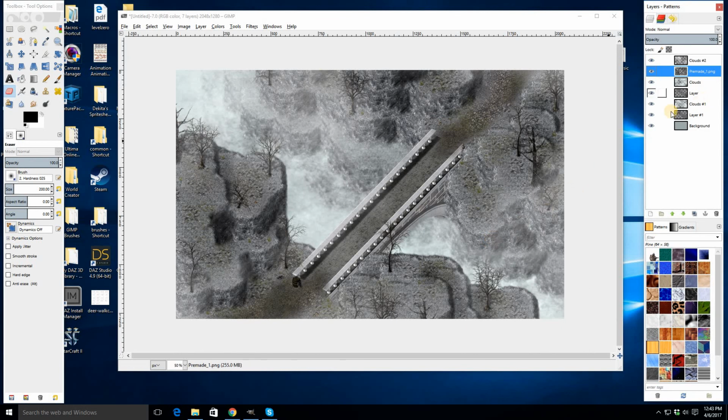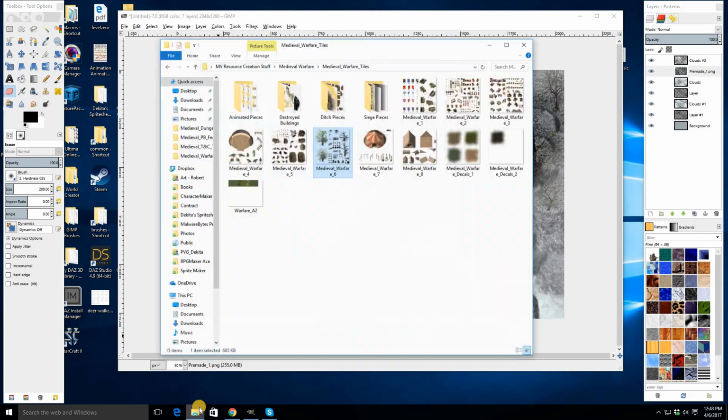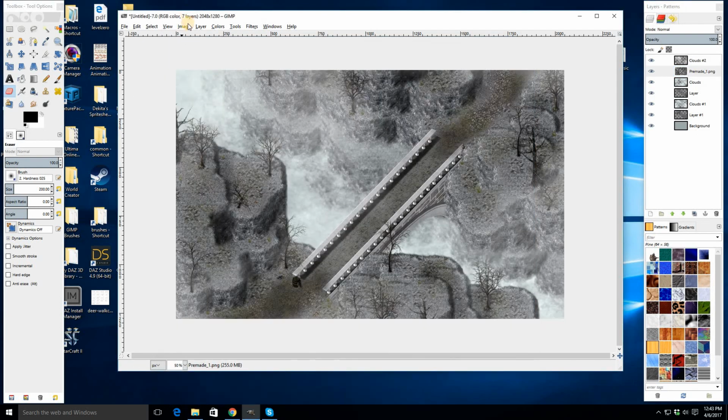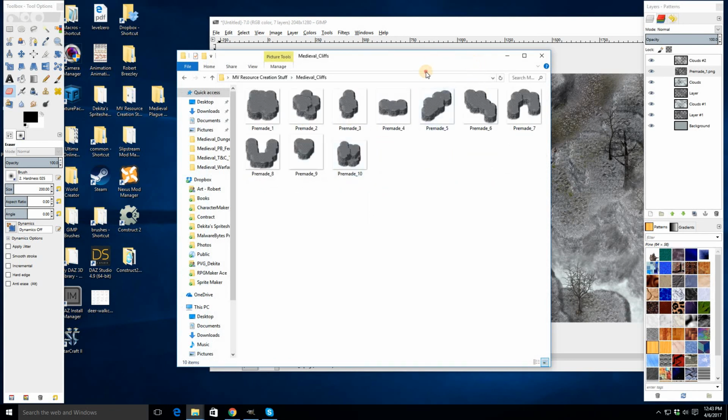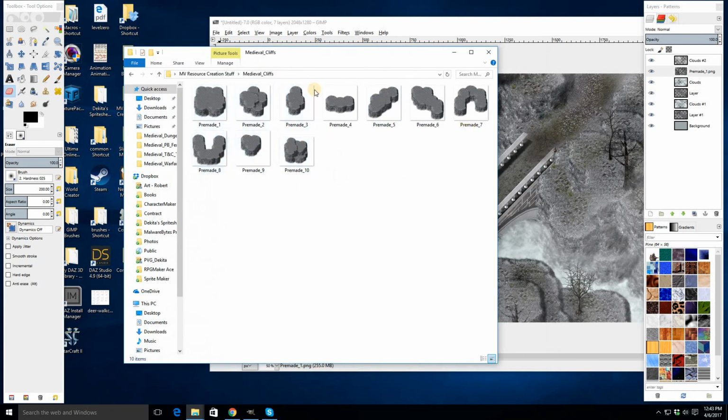And yeah, that's pretty much it. That's how you make a map like this. The big takeaway here is to make a lot of these, a lot of different ones. Make all sorts of different shapes, sizes, and then use those to build larger cliffs, larger mountain ranges.